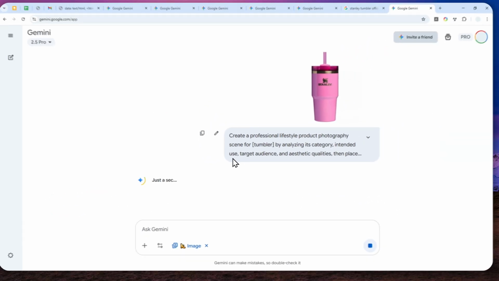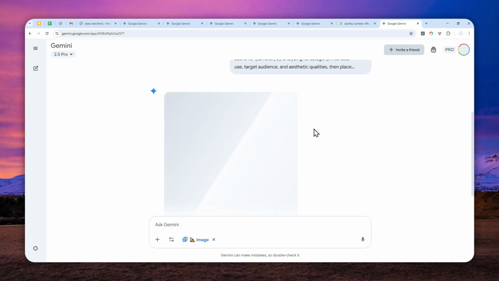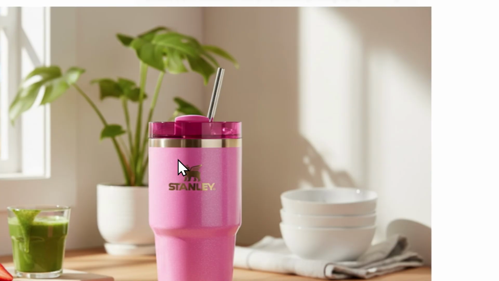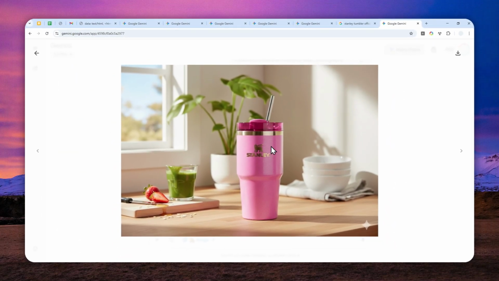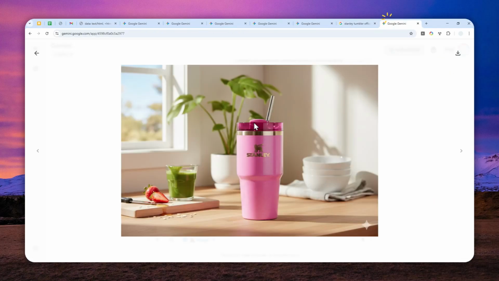Okay, I guess I have to wait a few more seconds so we can see the result from this generation. Okay, that looks really amazing. Just compare it with this plain white background picture. This one looks a lot more interesting.